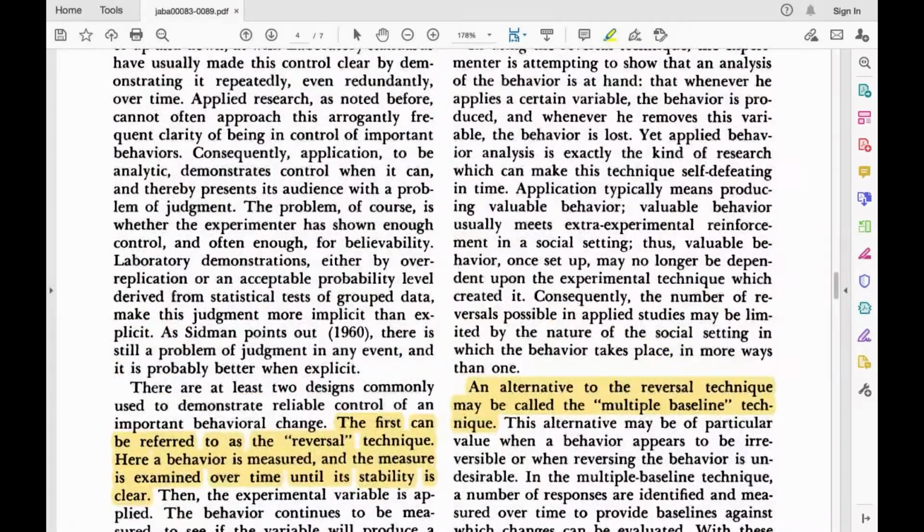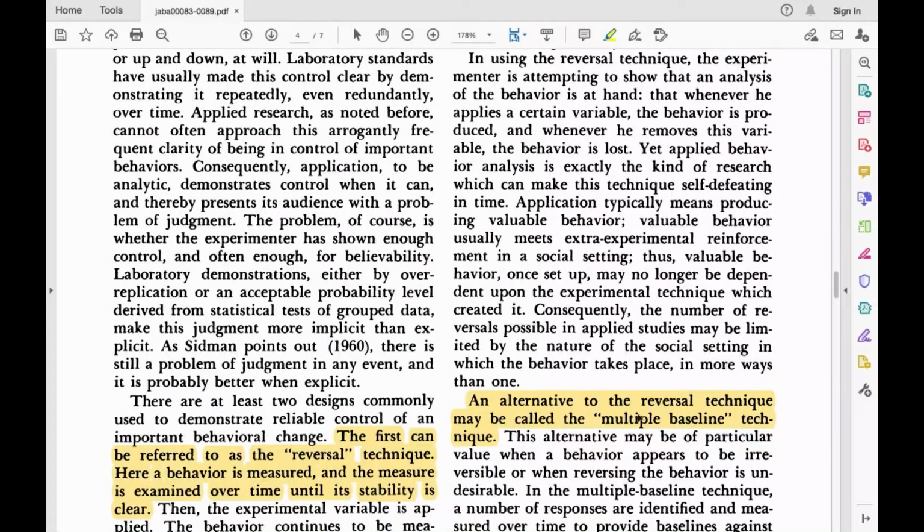Another type of design that can be used is called the multiple baseline design. So that's something else that, when you're talking about analytic, you can for sure use a multiple baseline design to see whether, whenever you present that particular intervention or treatment, you're going to start noticing changes across different behaviors, or the type of response in different settings, and so on and so forth.